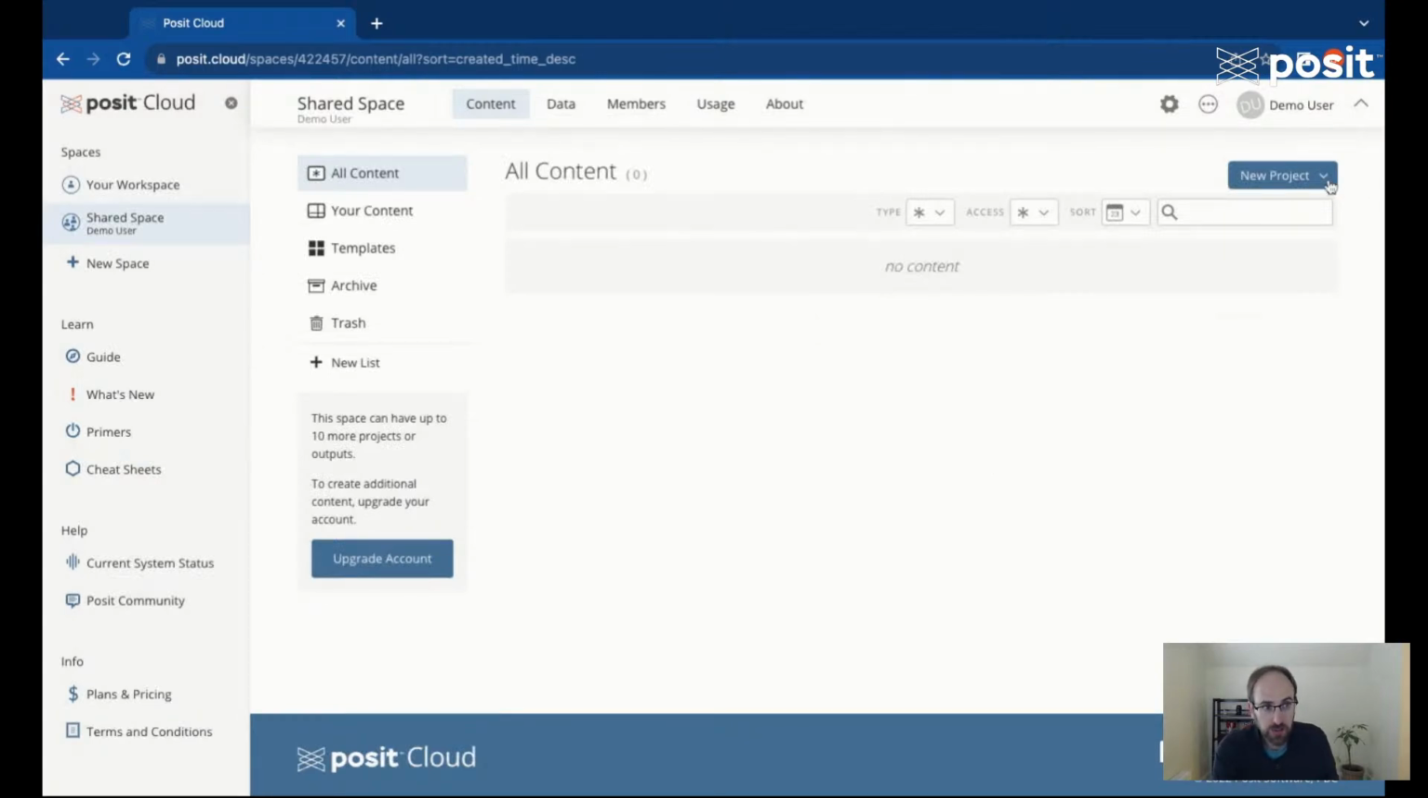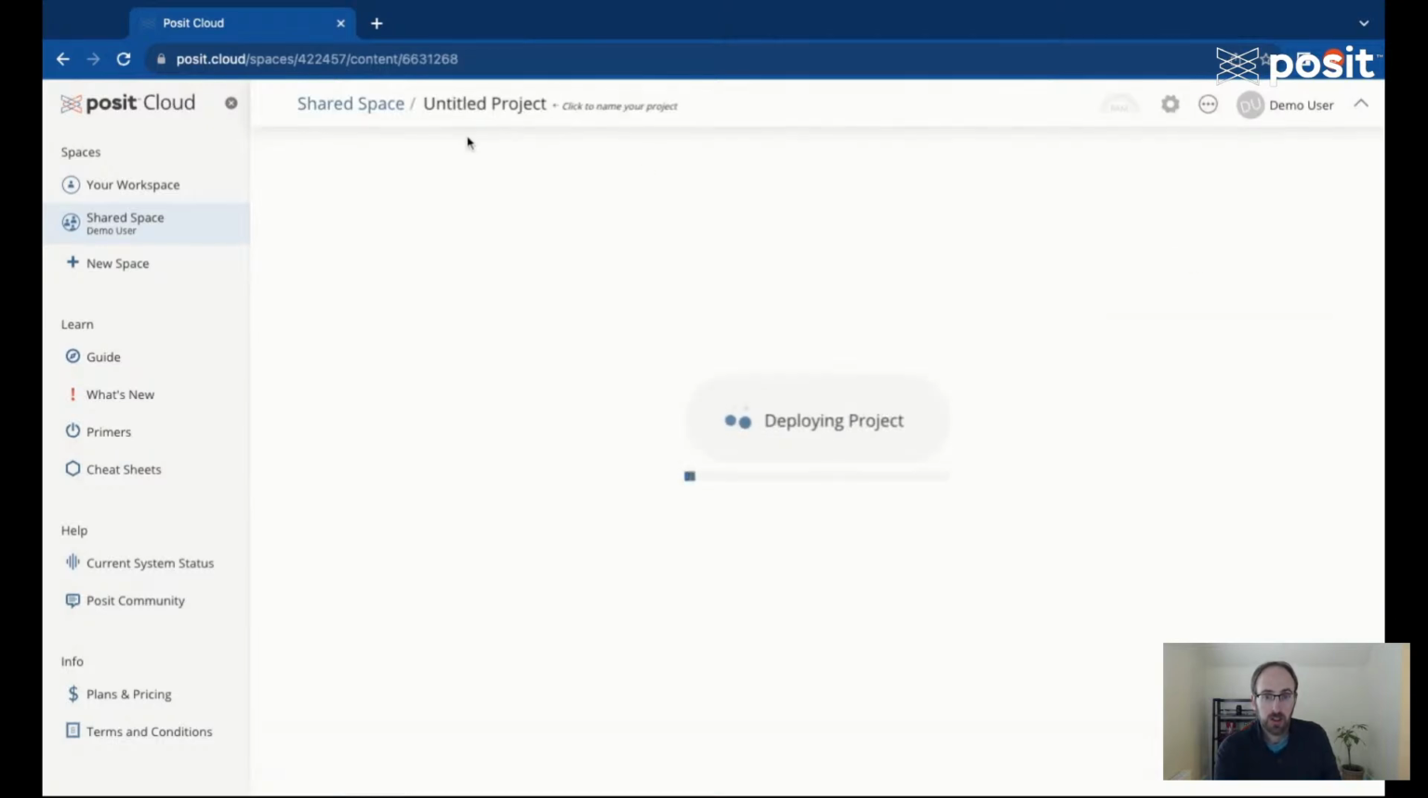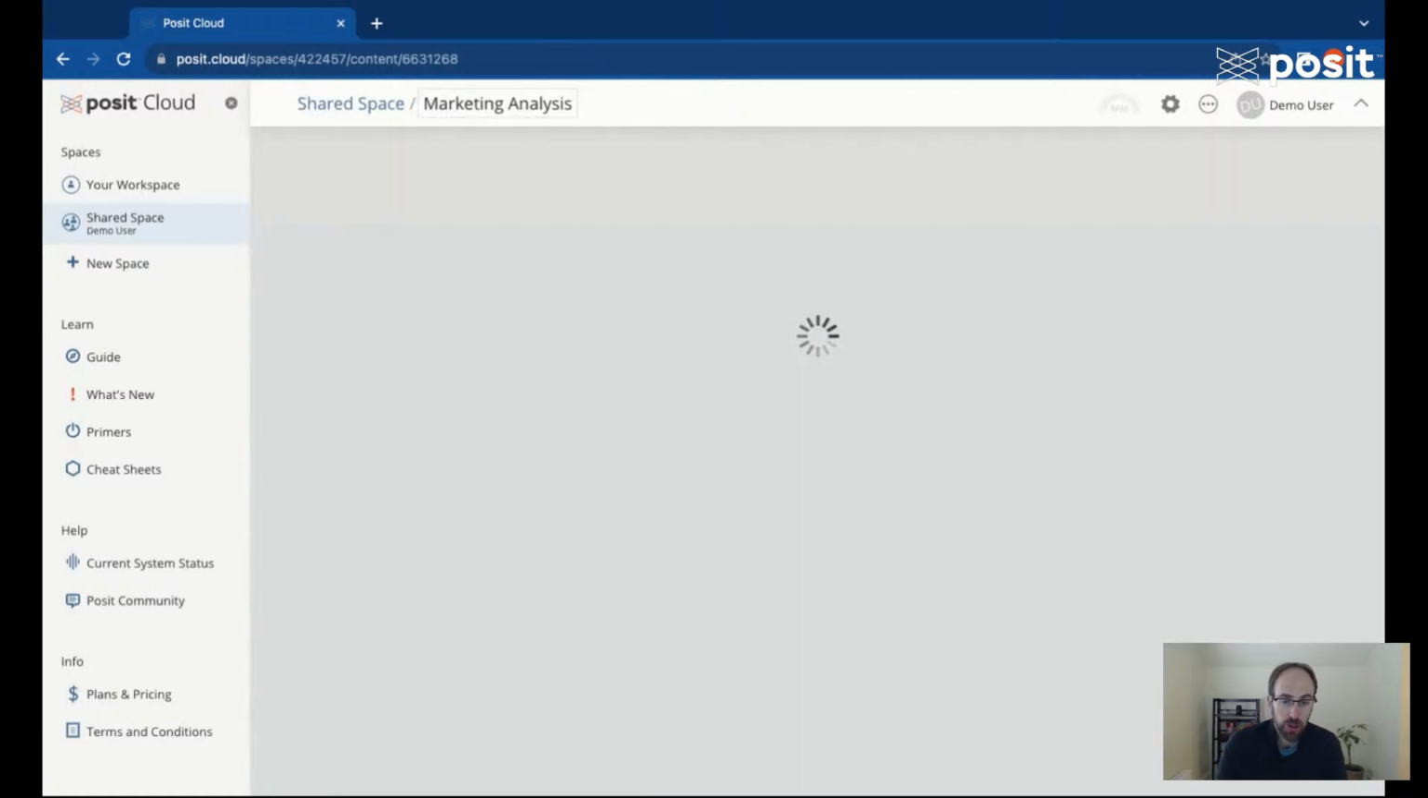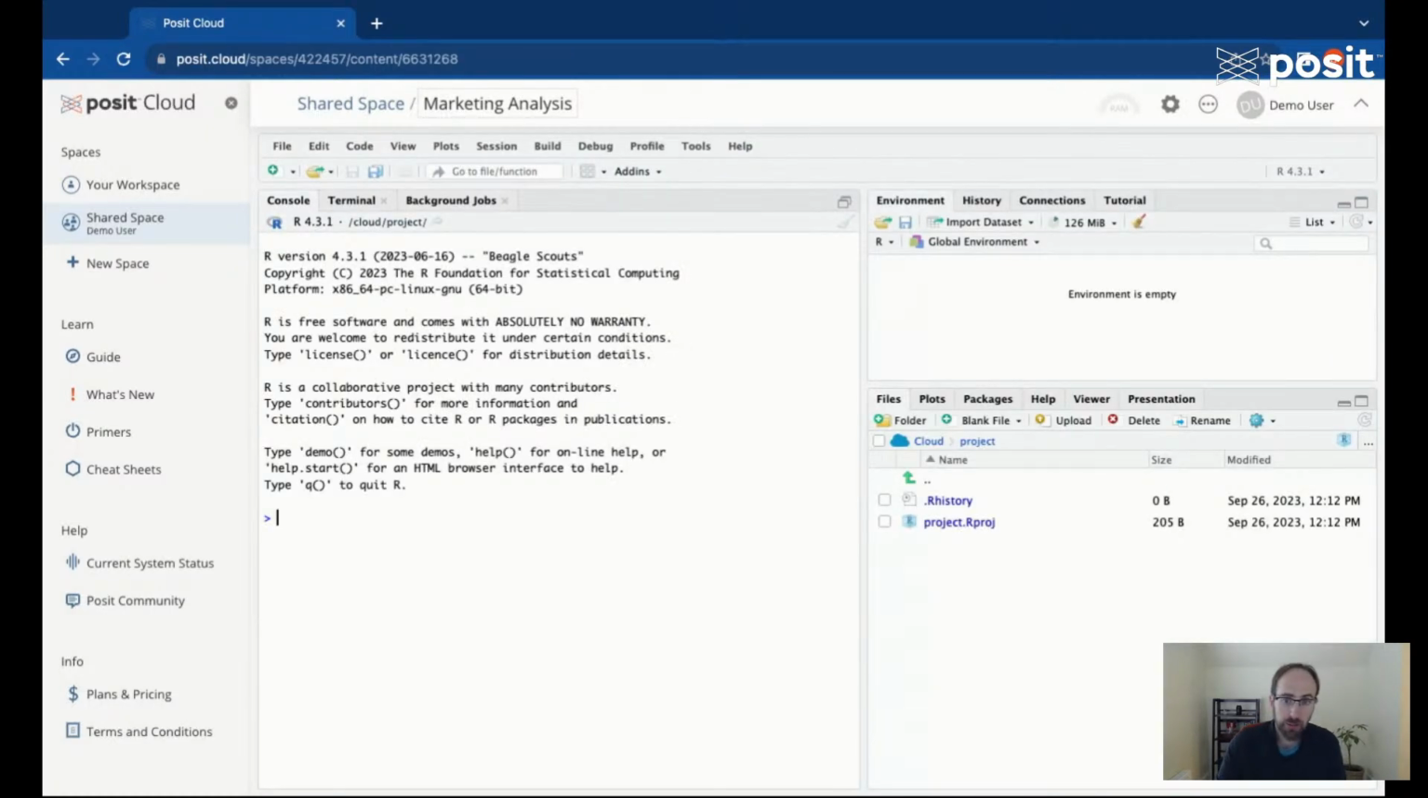So to do this, the first thing we're going to do is create a new project. And let's call this marketing analysis. Maybe we have new data that comes in every month. We want to be able to run some analysis on it. We've got a core set of data that we're going to append to here, and we've got some libraries that we use.